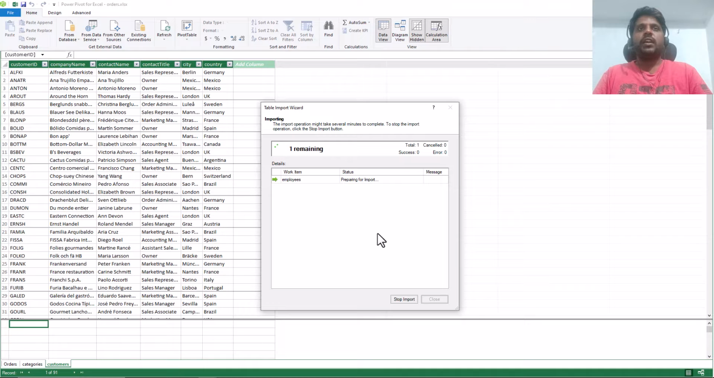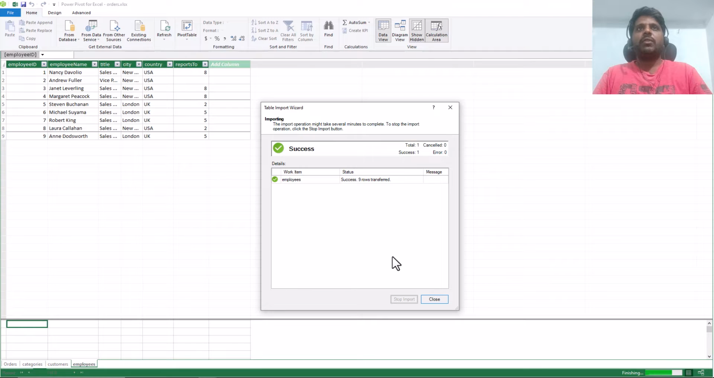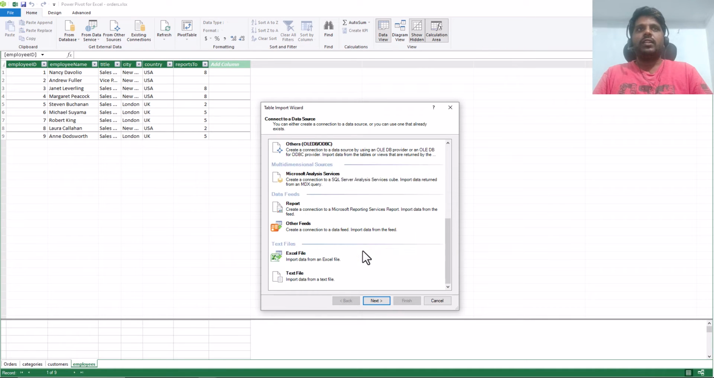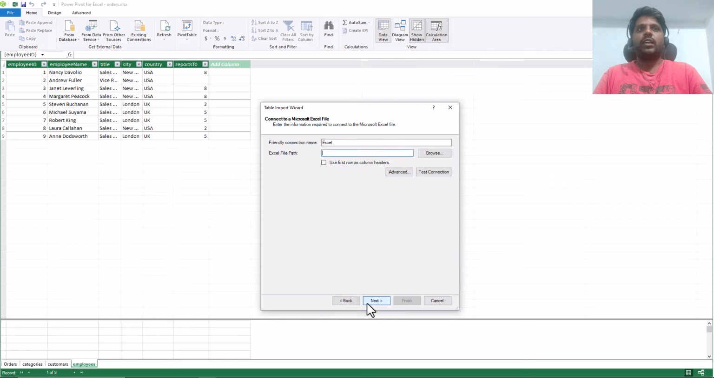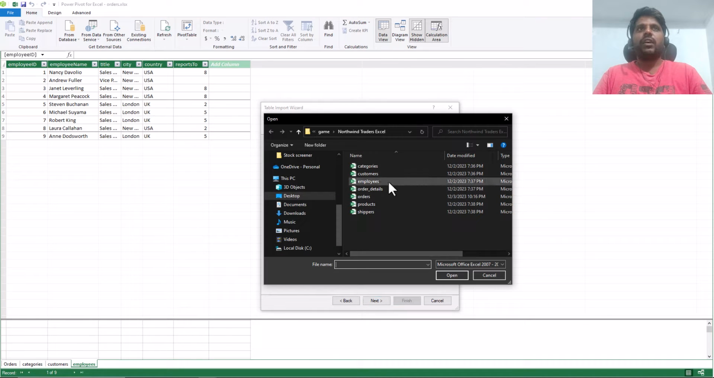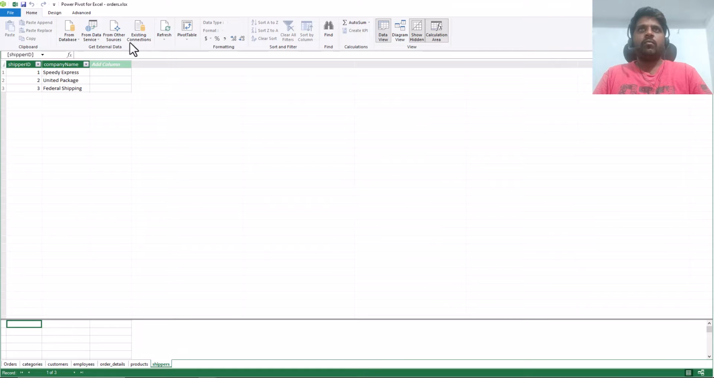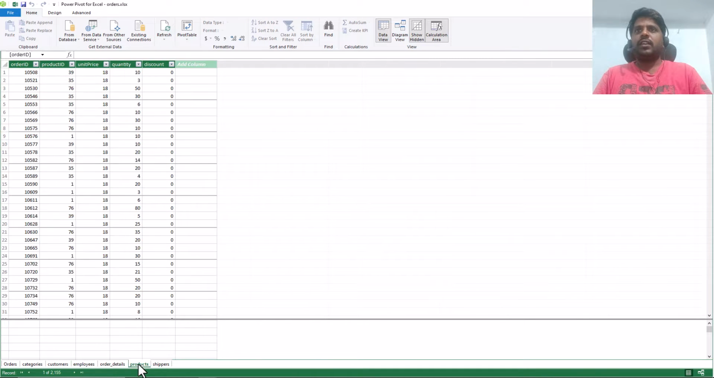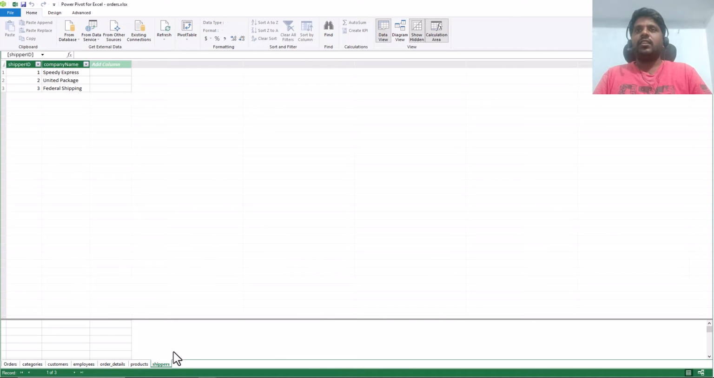Please make sure that all the tables which we are importing are formatted in table format, otherwise the Power Pivot wouldn't be able to recognize those sources. So in order to make sure that you import correctly, the data should be formatted in tabular format. Now similarly from the other sources, as I have shown you, I have brought all the tables like orders, categories, customers, employees, order details, products and shippers data into the Power Pivot model, and you could save the file.